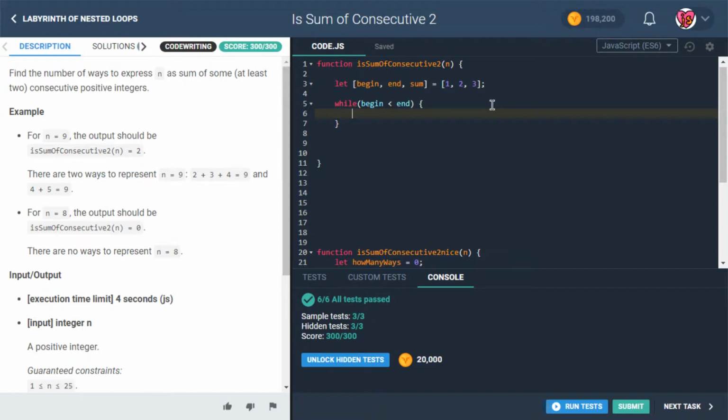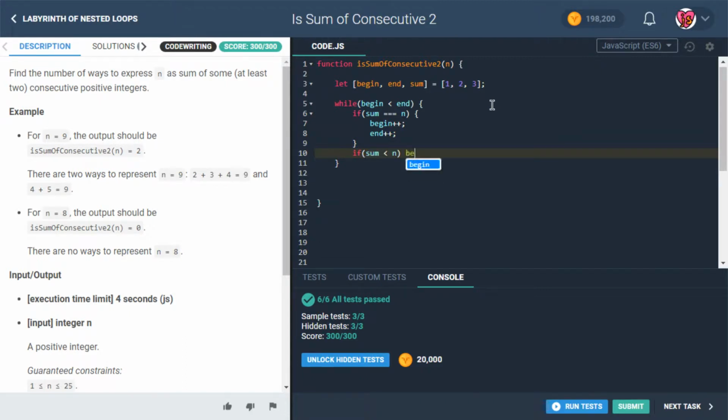So, what were we going to do here again? So sum is equal to 3. We basically want to say, if the sum is equal to n, then we're going to increment begin and we're going to increment end. Both of those are going to get incremented. Otherwise, what are we going to do? We'll say if the sum is less than n, then begin is the one we're going to increment, right? No, end actually. Yeah.